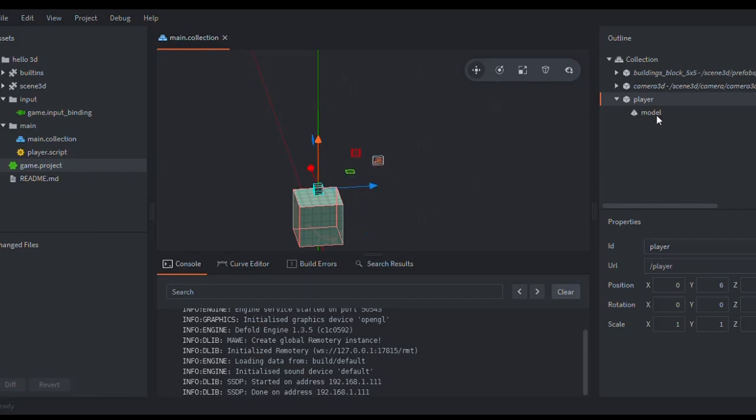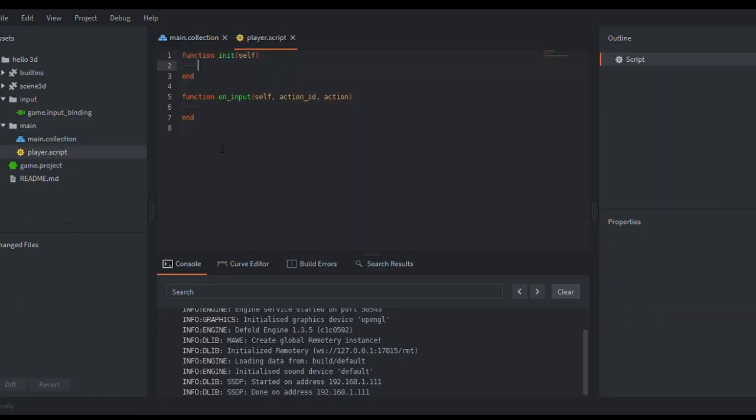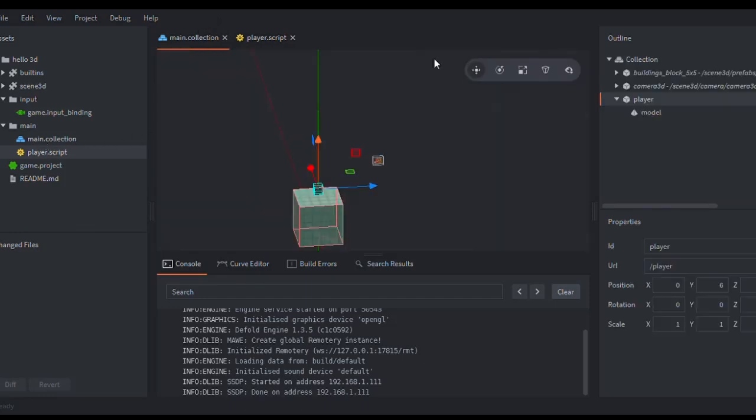Control S to save it. We're going to create a new script here by creating new and script and just name it player. We just delete the other functions and we're just going to need the init and on_input functions. Let's go back to main.collection and inside it add the player.script as a component.